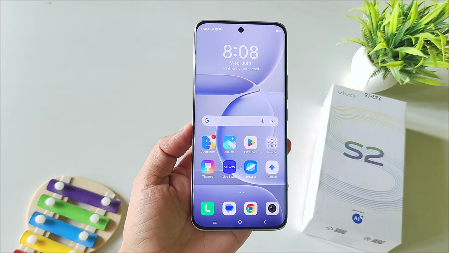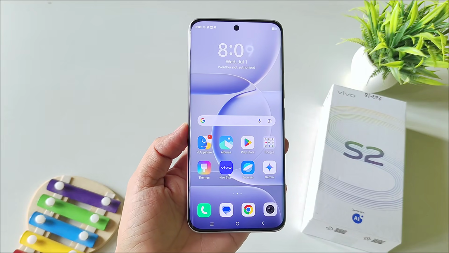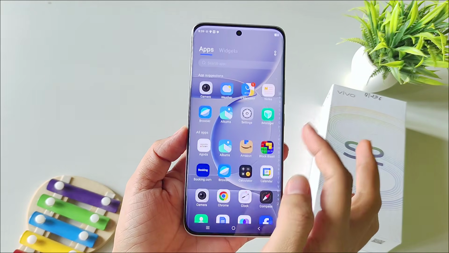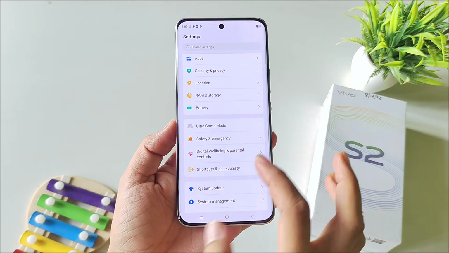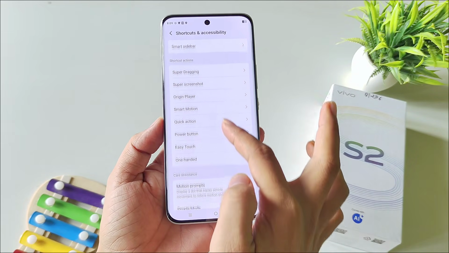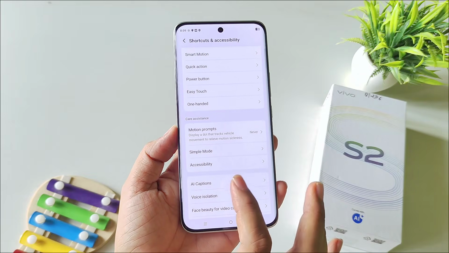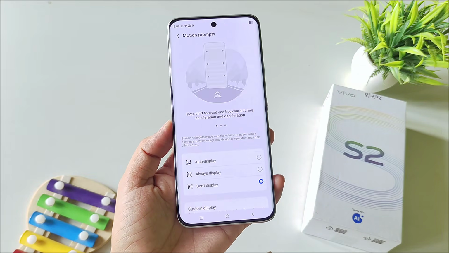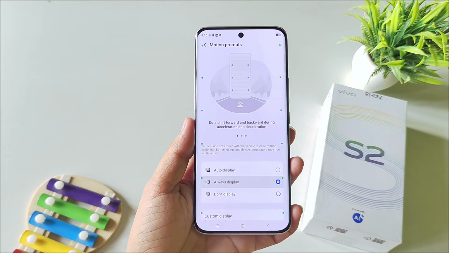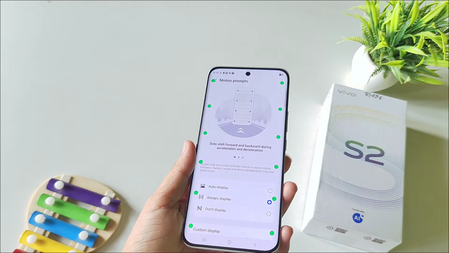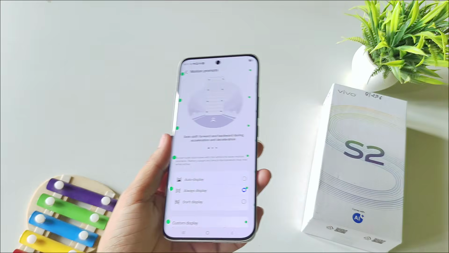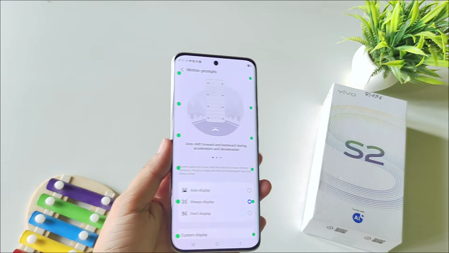While traveling, if you use your phone and get car sick, then you can use the next feature to prevent that. Open your settings, scroll down, select shortcuts and accessibility. Again scroll down, there you will see motion prompts. Tap on this. From here select always display, then it will start showing these dots on the edges of your screen, and these dots shift forwards and backward during acceleration and deceleration.